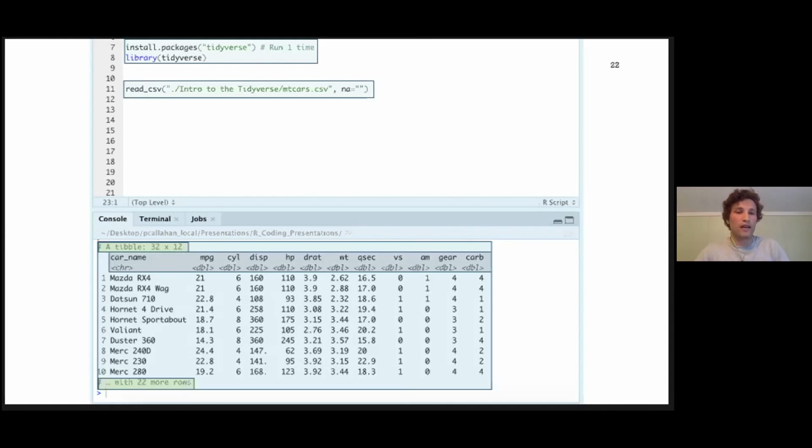And right below the column names, you'll see these little labels that are in between carets. And those are just telling you the class of the object. You don't need to worry about this right now. It's also something that will be covered in next week's presentation. But I think it is a little bit intuitive here.